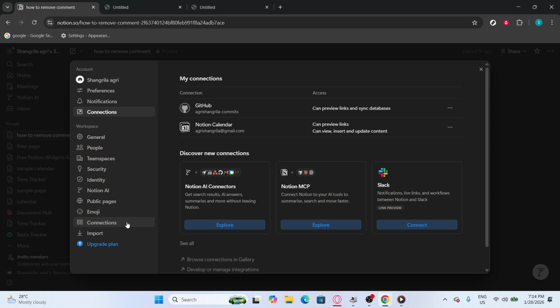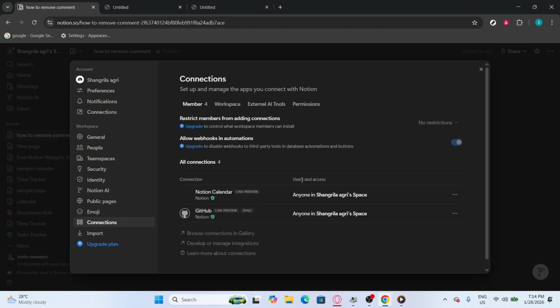Following this verification, click on Connections again to review the list of currently connected applications. This allows you to manage your integrations effectively. Make sure to check if Cursor appears in this list to confirm that the connection is successful.